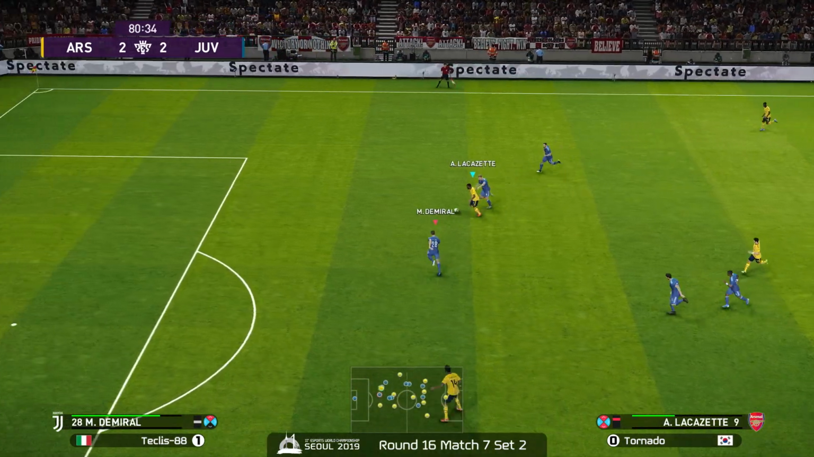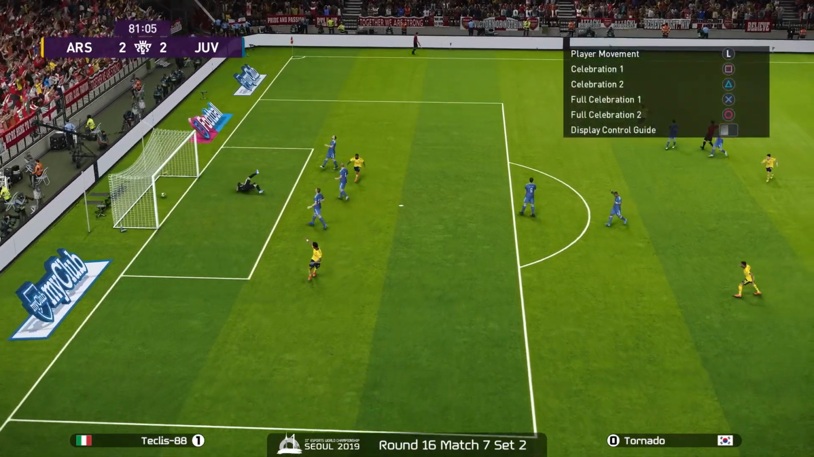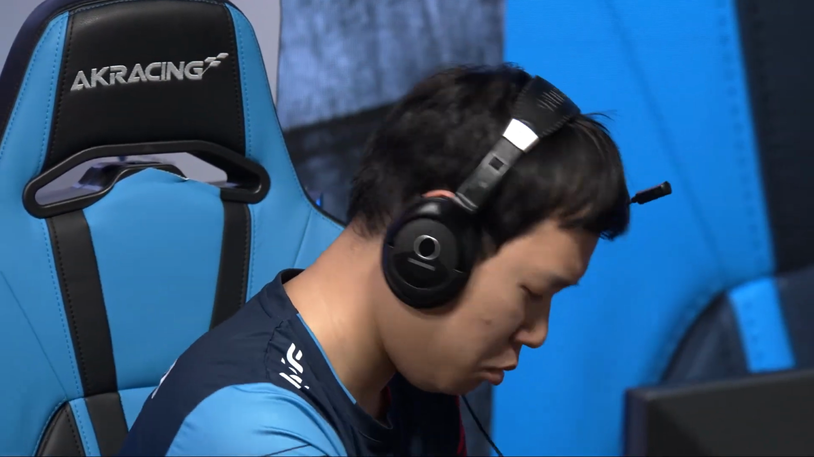Lacazette, looking for Aubameyang, a lot of room to work for. Aubameyang with his speed. Great angle, finish. Gets it. Tornado back on the board at 81 minutes. Aubameyang completely unattended there. He was just chilling. He was waiting. He was like, hey, I'm open.